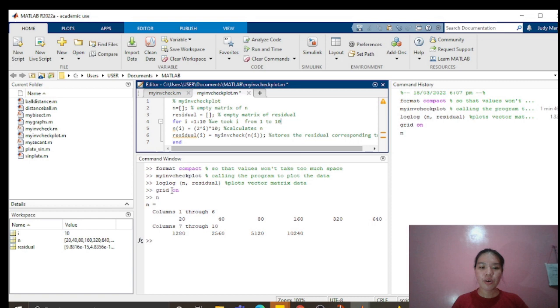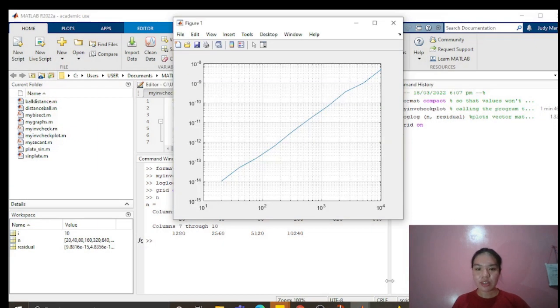So in command window, I command the MATLAB the format compact so that the values won't take too much space. Then calling out the program to plot the data which we created recently, this myInvCheckPlot, and then this loglog n comma residual. This command plots the y and x coordinate using a base 10 logarithm scale on x and y axis. So on, we've created this plot.